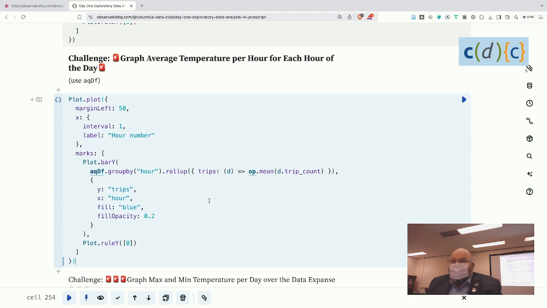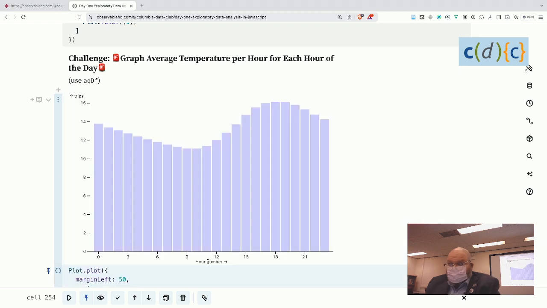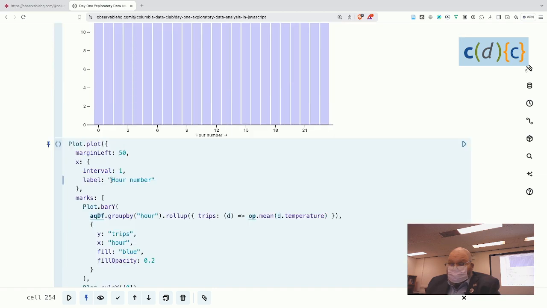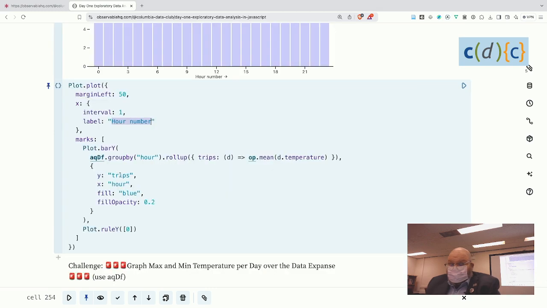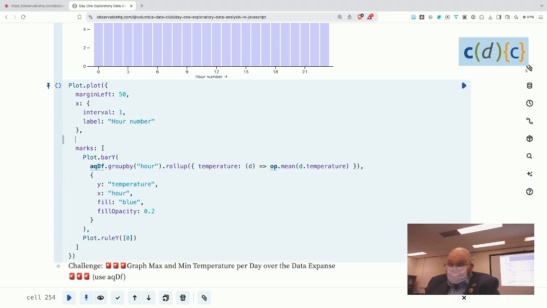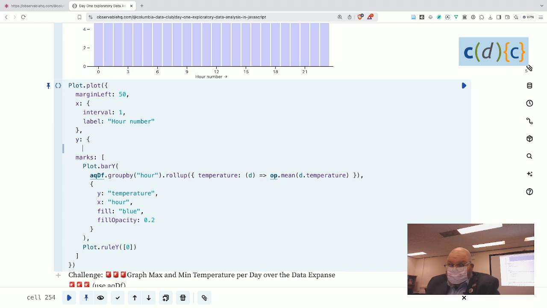Okay, so here we're trip count. This will make the right chart, but there will be funny things like it'll say hour number here. Hour number is correct, but it's here that it says trips. So instead of trips, we can rename this column to temperature, and we can call this temperature, and then we can create a Y label.